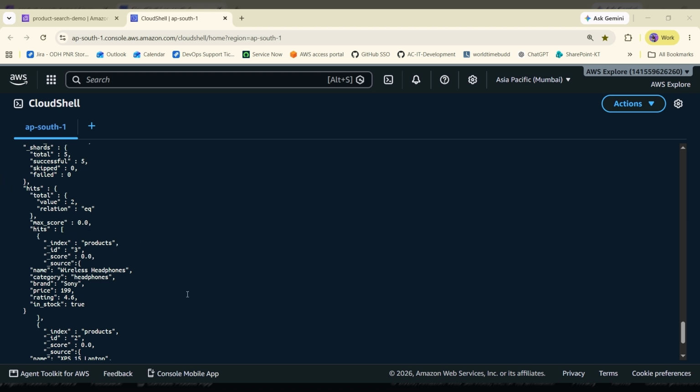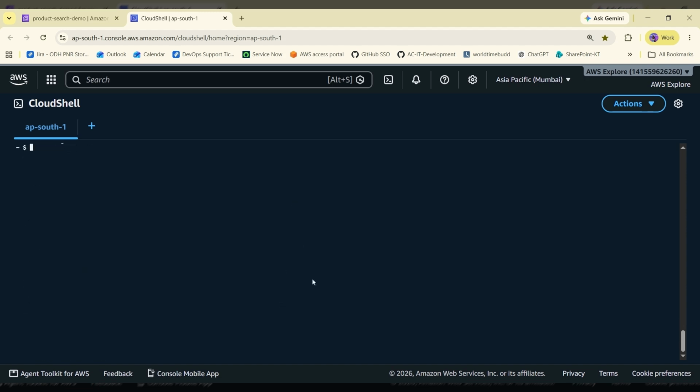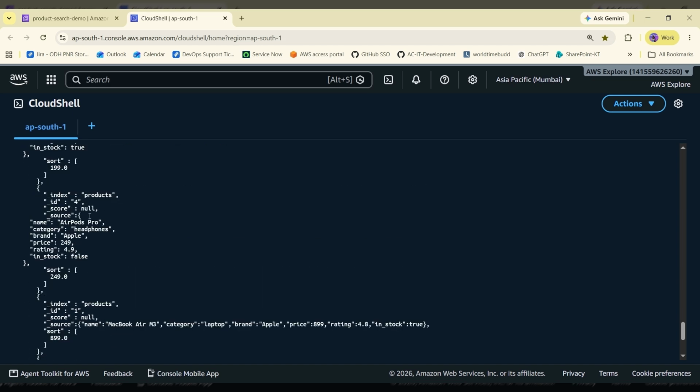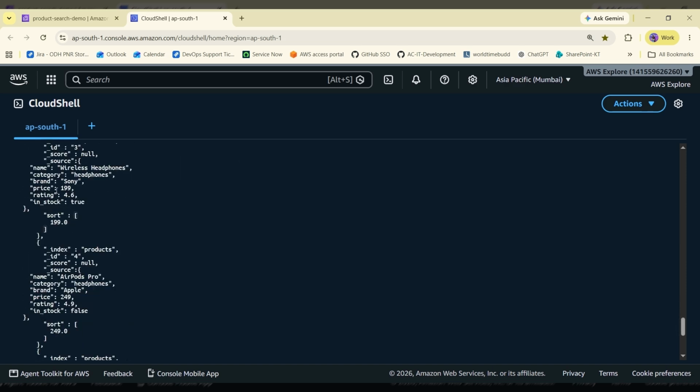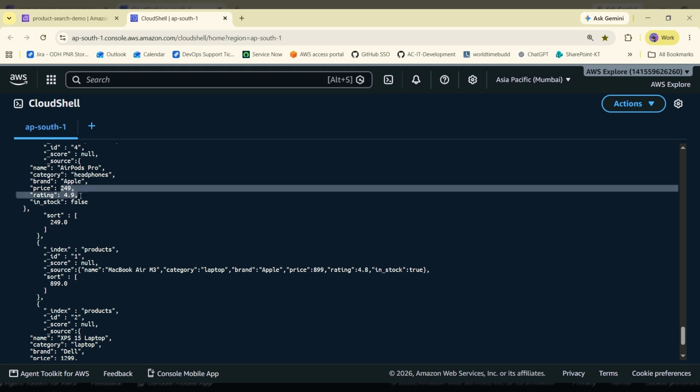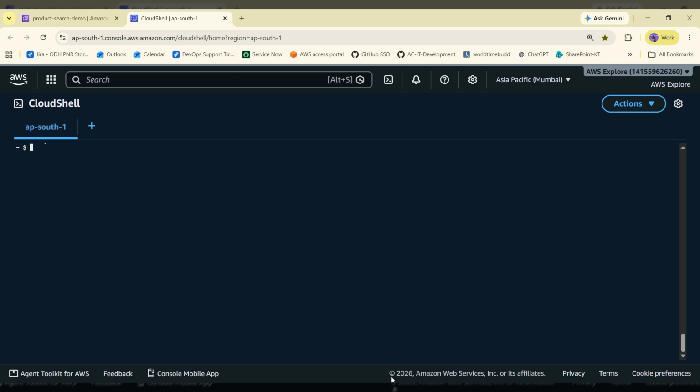Then we have a sorting operation. We are able to do some sorting on our OpenSearch index data. When we run a search query on our product index, we do a match all query and then sort by price ascending, right? So here we get results ascending price-wise, so the lowest price comes first. Here we see price is 199, then 249, and then 1299. That way we are able to do a sorting operation.